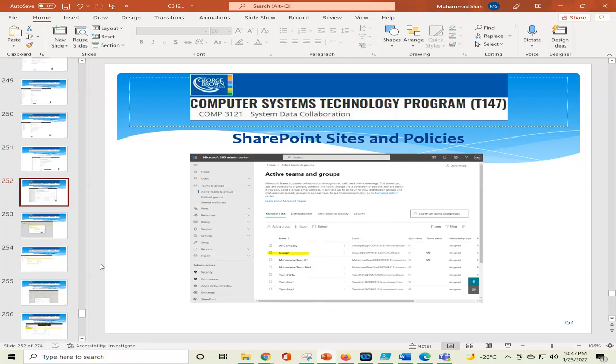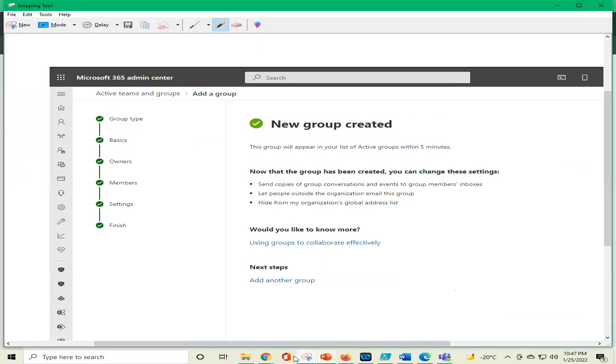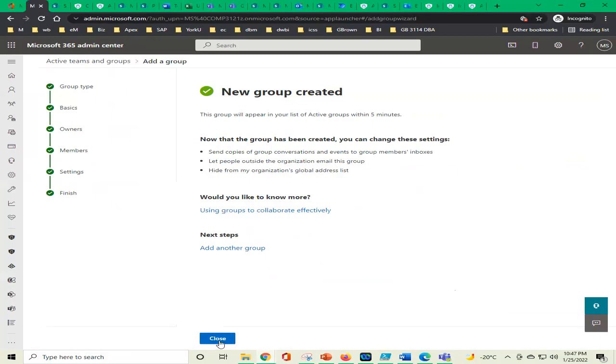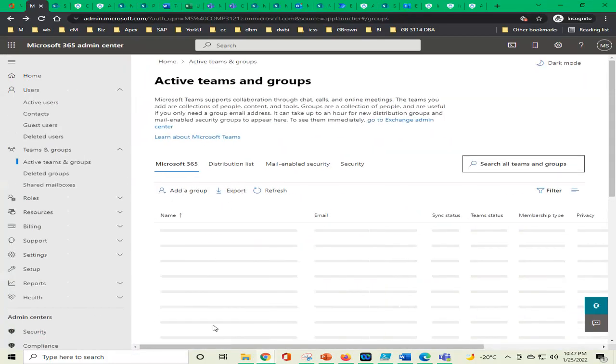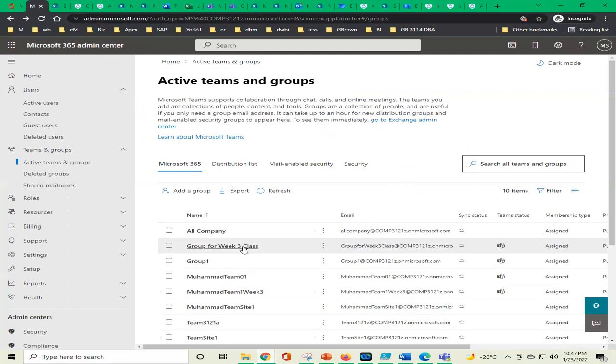And here, if we see in the list of the groups, we will see also our new group over there. How we can see that? Just easy, close this one, you will see in the list. See group for week number 3 class. So newly created group is here. Its team is also created. And synchronization status says in cloud. This group is in cloud.